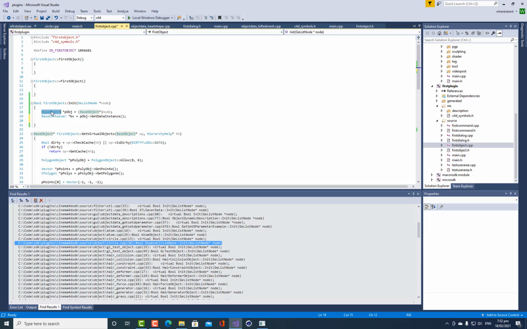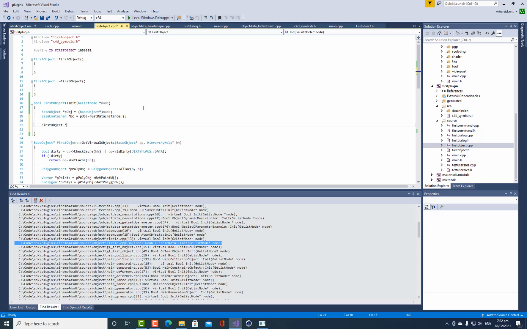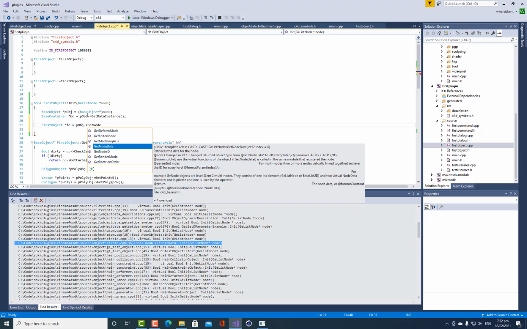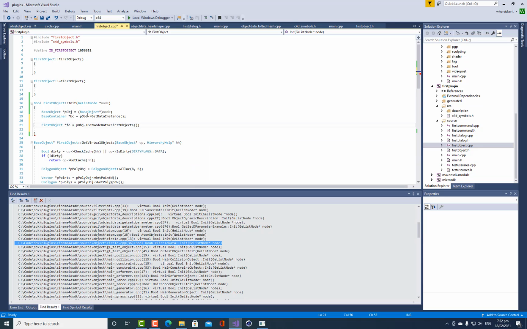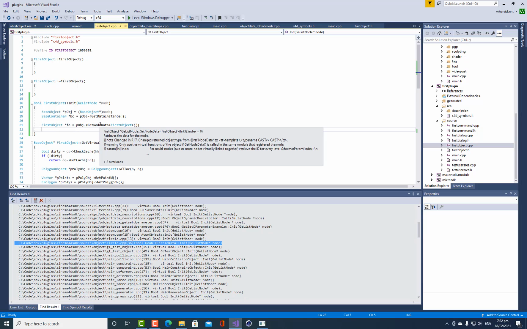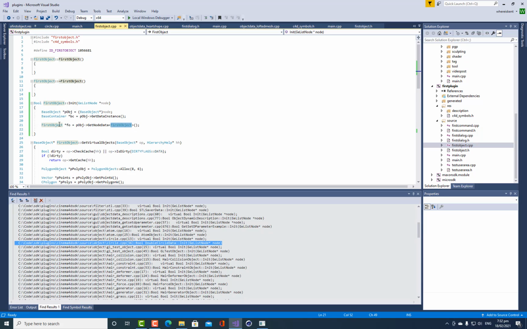And again, the base object is what's actually going to hold our first object. I just want to show you how you would get access to this first object, but we're not doing that right now. But if you wanted to get essentially the first object from this, if you want to get ourself from this, then you would do that by going p_obj get node data, and then you'd pass in first object.